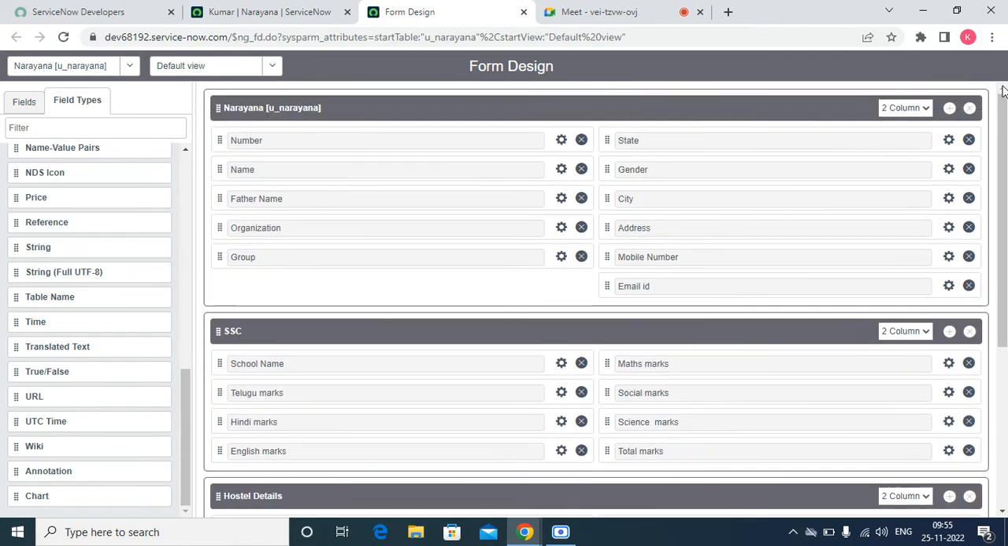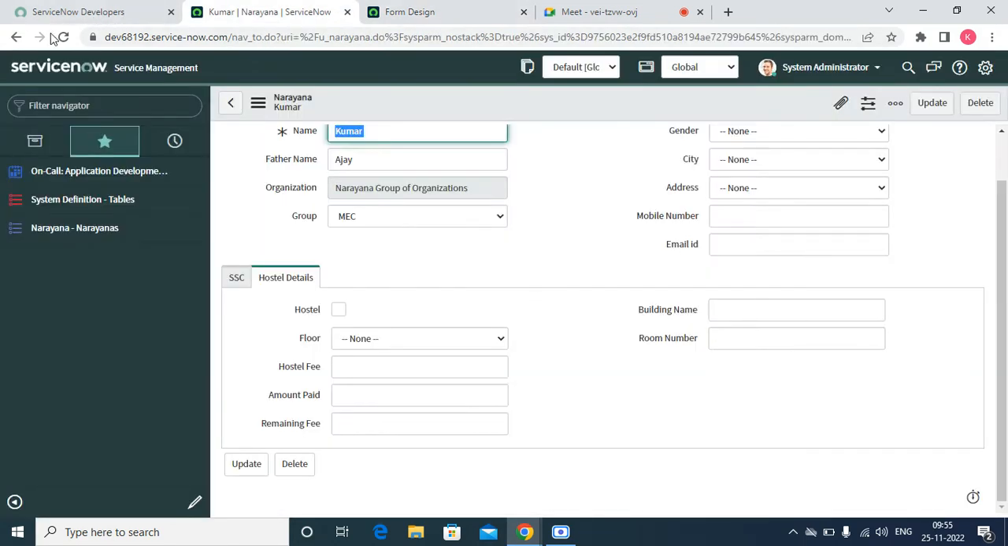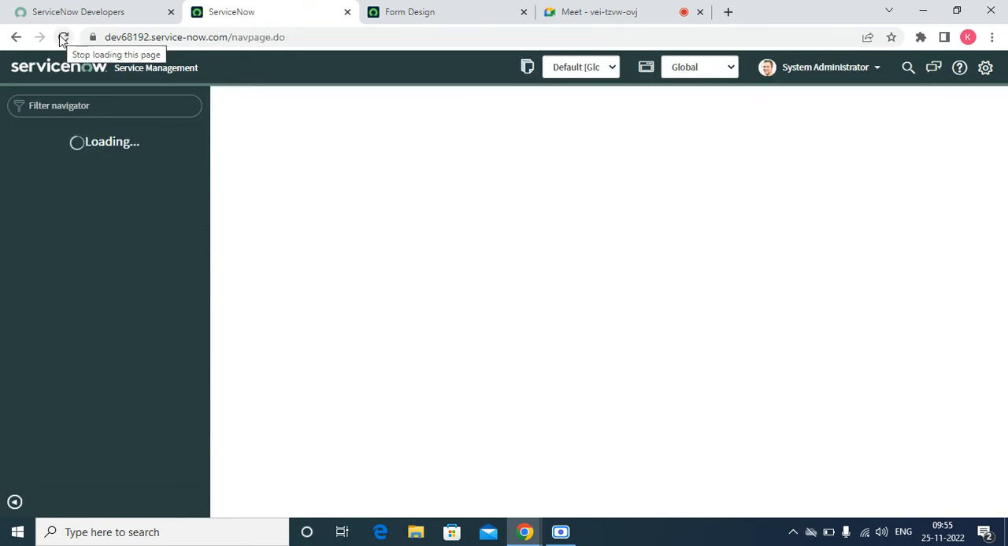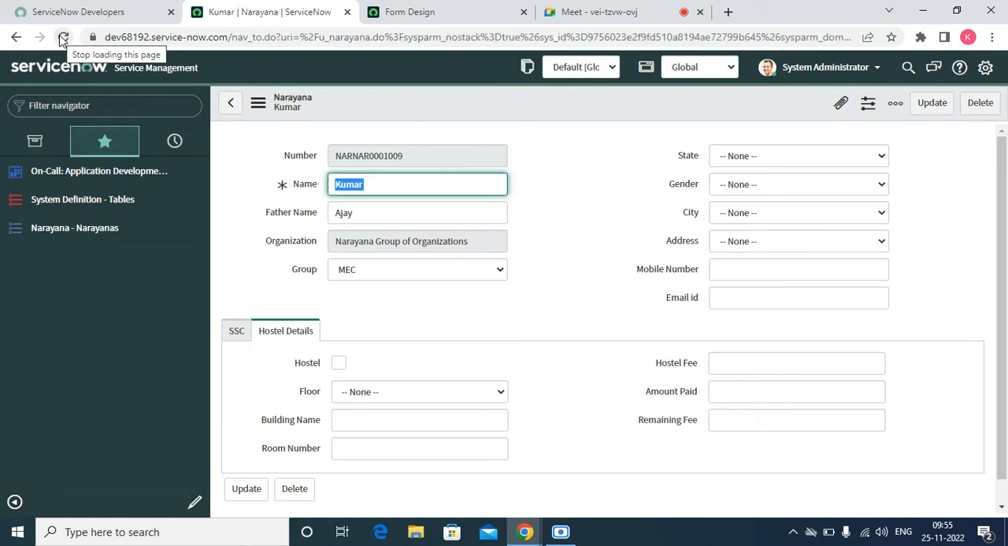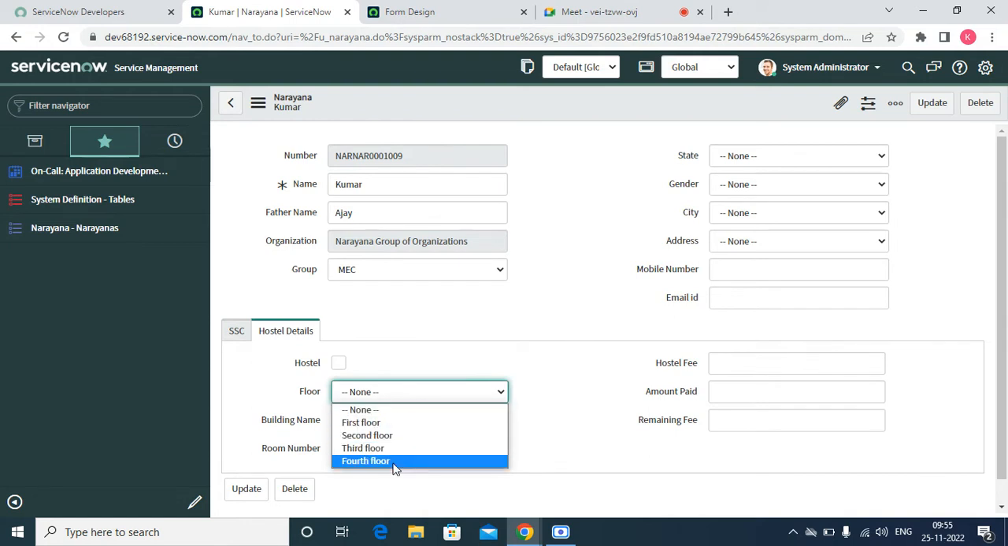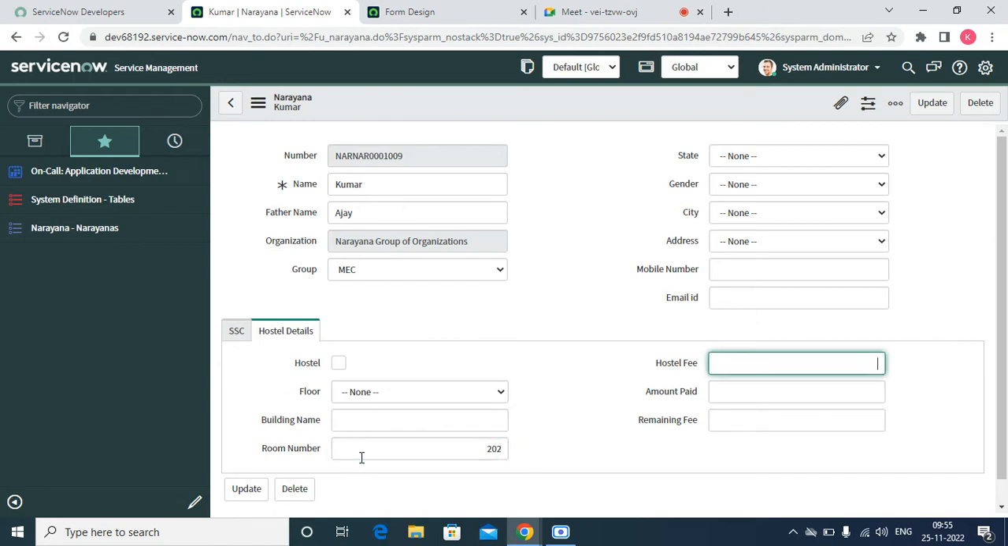So I'm just going to save this one. If I reload, let's see what happens. It will be the same thing. The floor number, second floor, first floor, third floor, we can check it. The building name. For example, see the room number if I give 207. See what happens. It will accept only numbers since we have given the field as an integer.